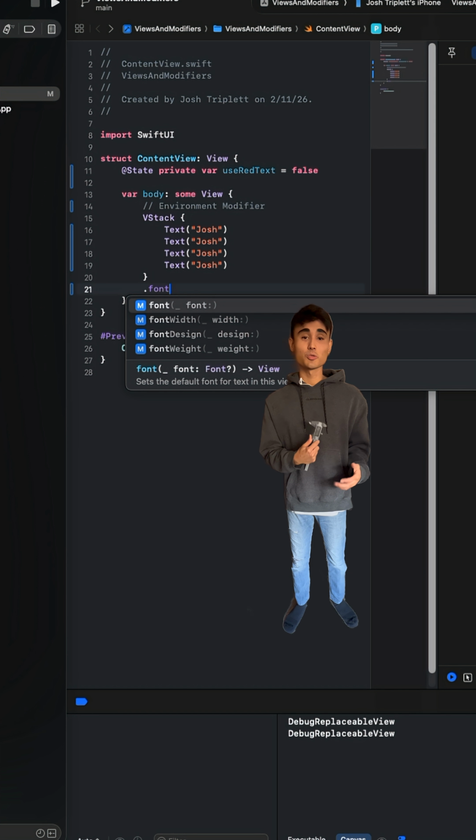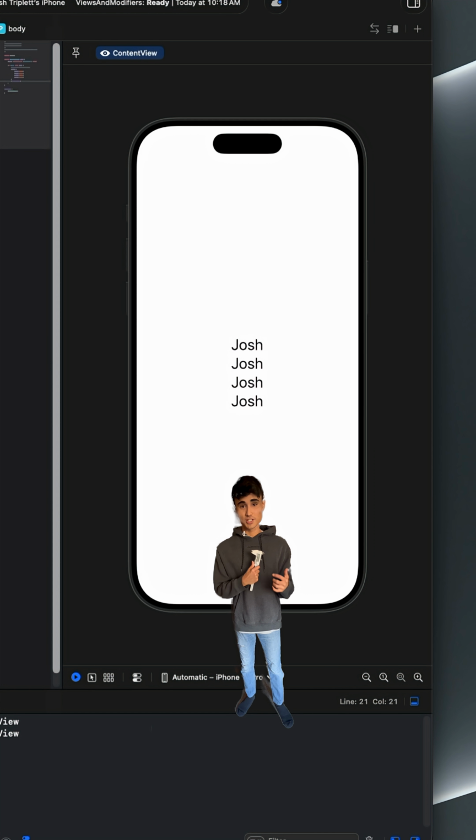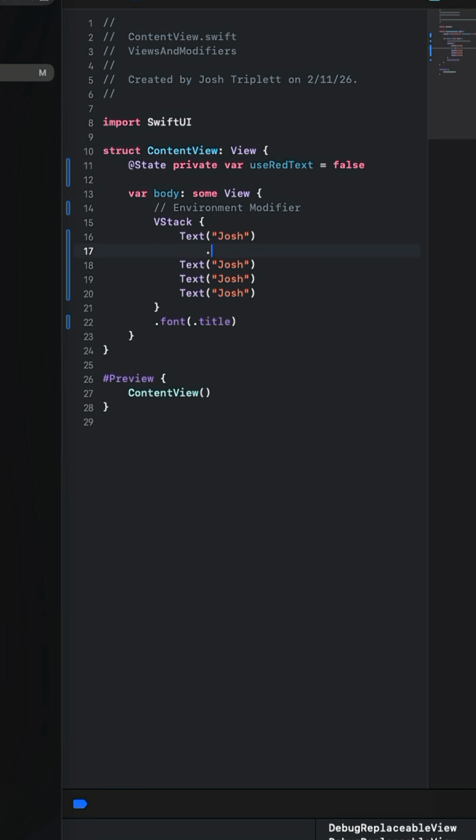To make things easier, we would actually apply the font modifier to the VStack. This would then apply it to each text box automatically. If you want, you can also override the environmental modifier by applying a modifier directly to the text box. Now you gotta kind of experiment around with this because some modifiers actually can't be overridden.